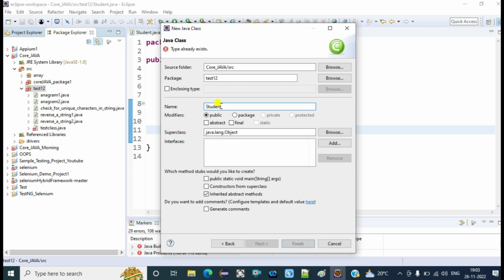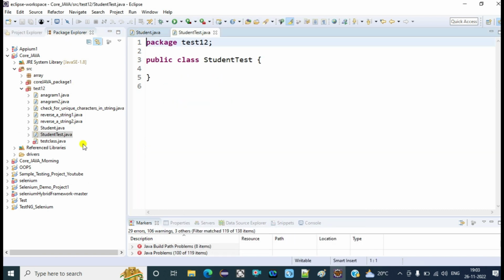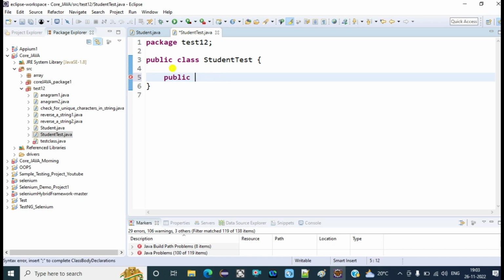Another class is student test. Suppose I am giving the name to this class as a student test. Okay, now inside this student test, what we will do? Now I am creating one method. Suppose I am creating one method, private static, or we can call it as a public as well. It doesn't matter what we are giving at this time. Suppose if I am giving as a public static.